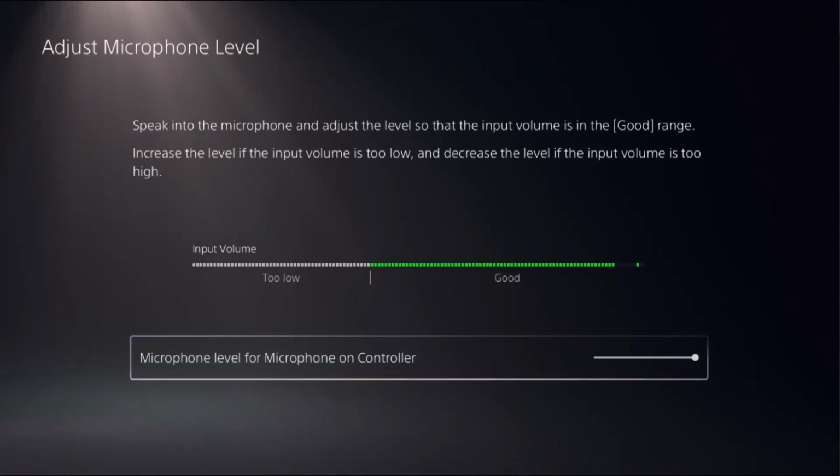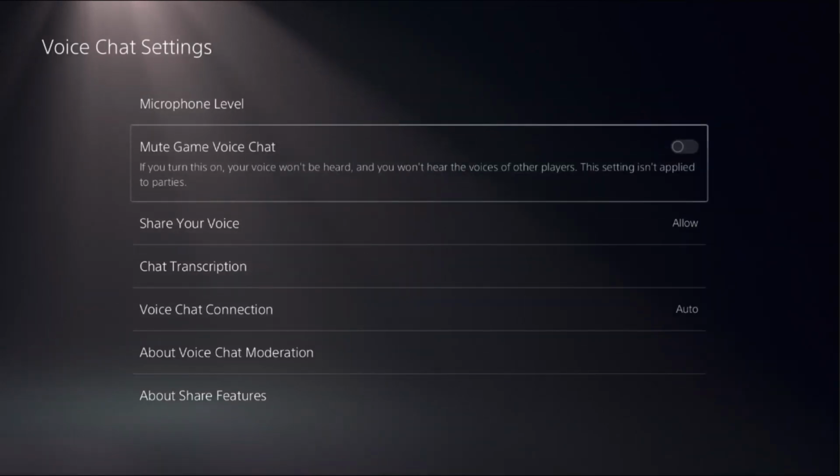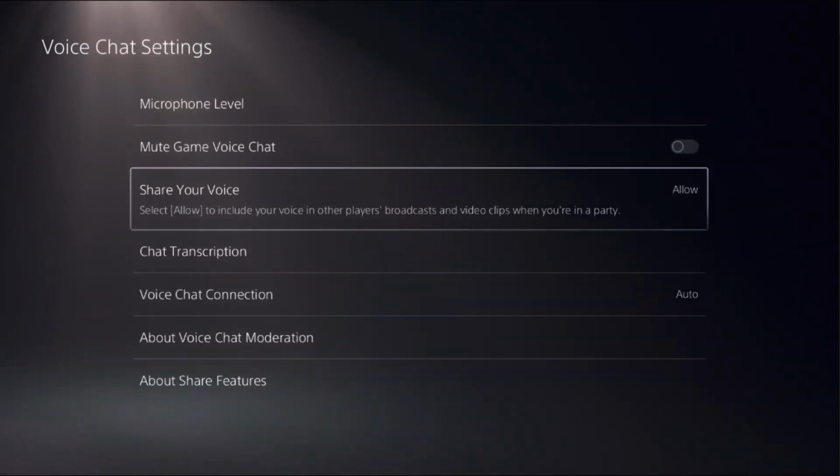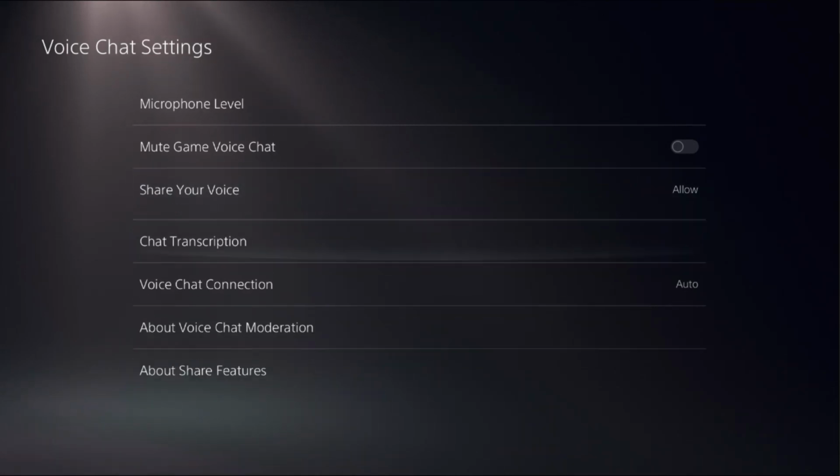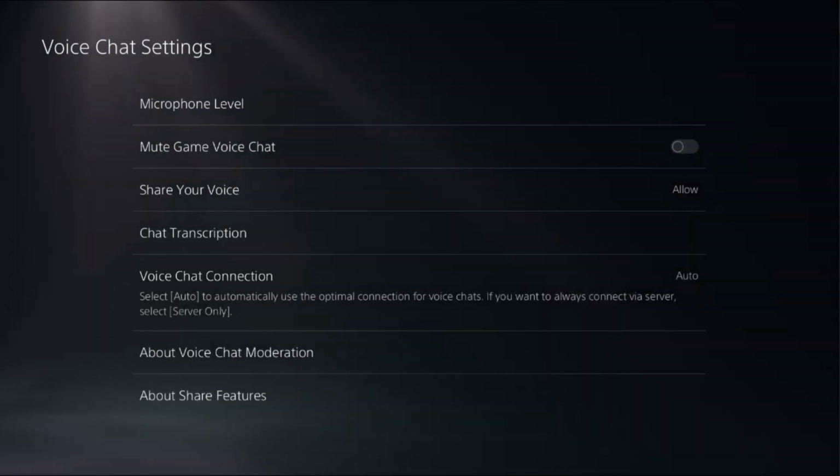We need to speak into the microphone and adjust the level so that the input volume is in the good range. Once done, unmute this option and set allow to share your voice. And from voice chat connection, we need to set auto here.